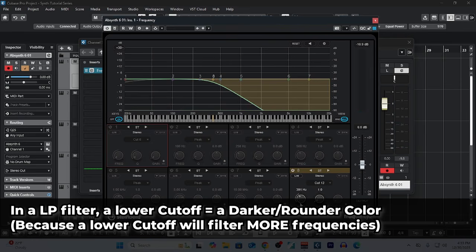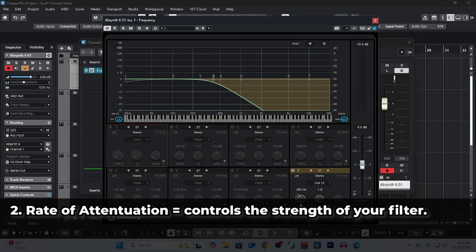But this isn't the only component that has an impact. The next is something called the rate of attenuation. If the cutoff filter decides where you plant your filter, the rate of attenuation determines how strong your filter is. Think of it like this.